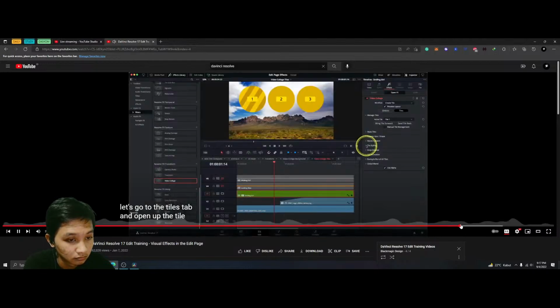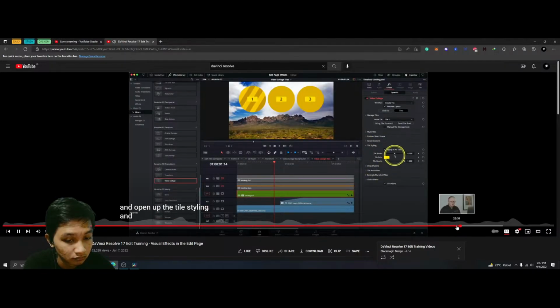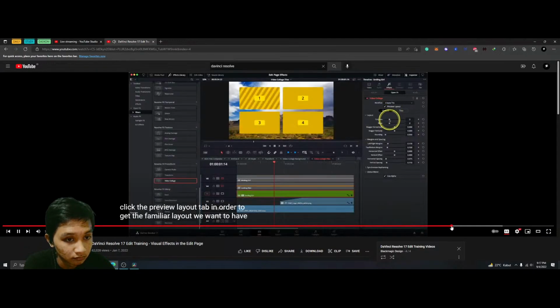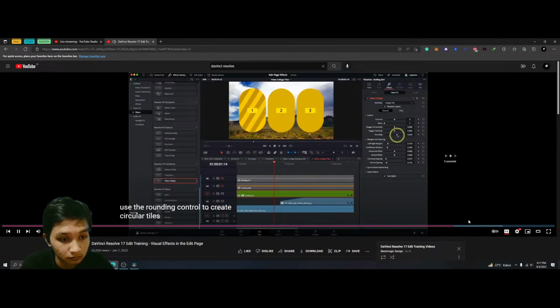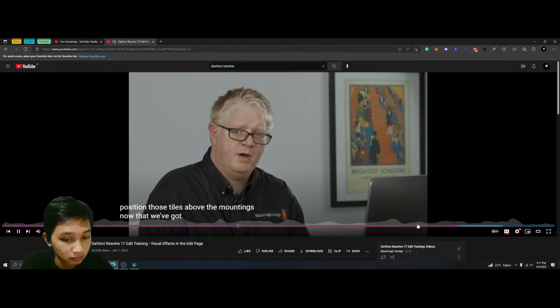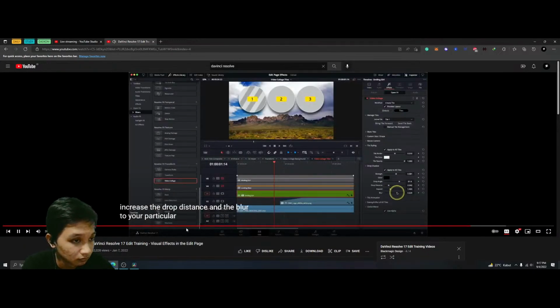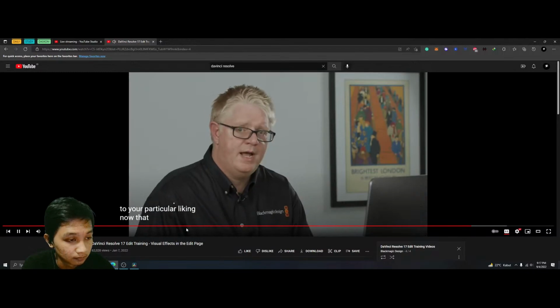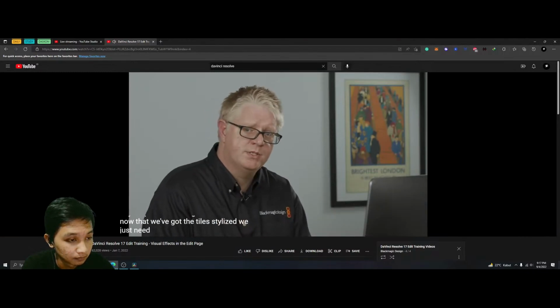Customize the drop shadow and blur to your particular liking. Now that we've got the tiles stylized, we just need to work on the animation.